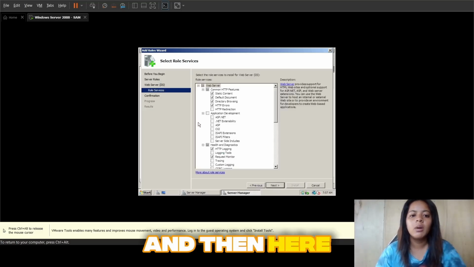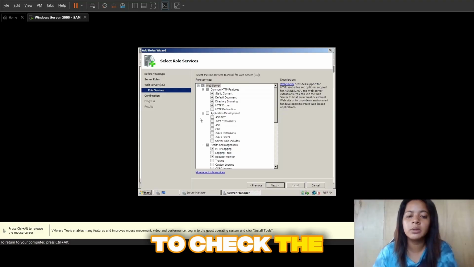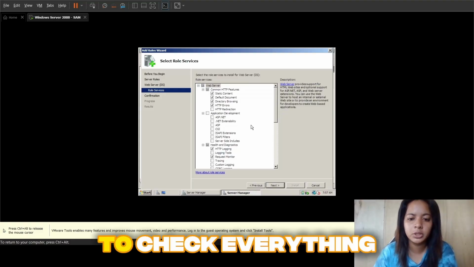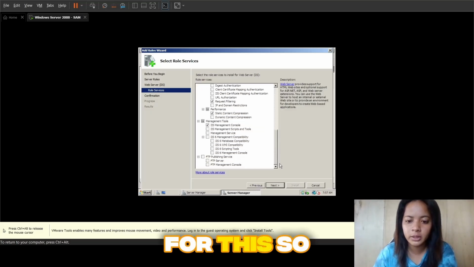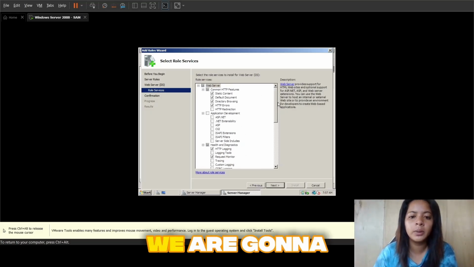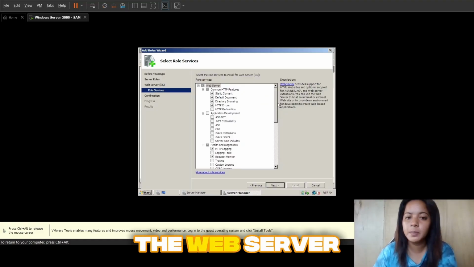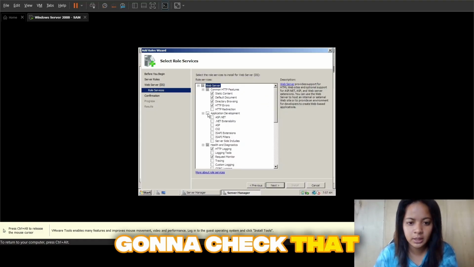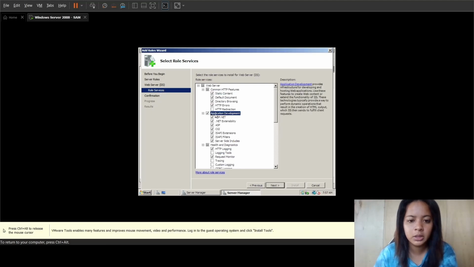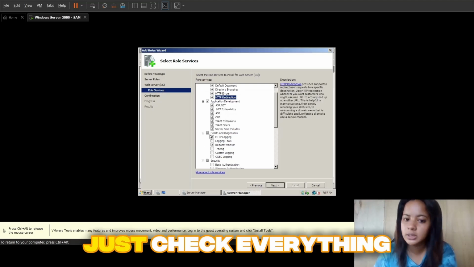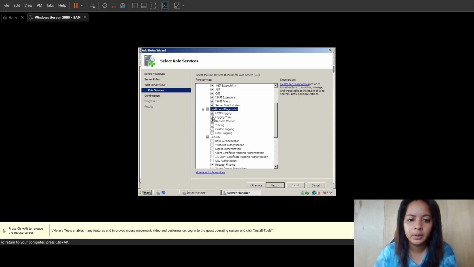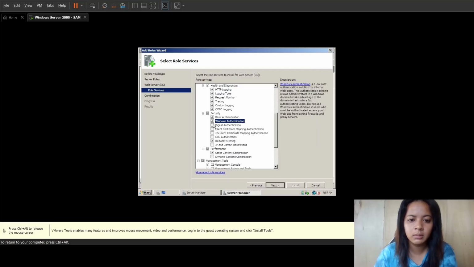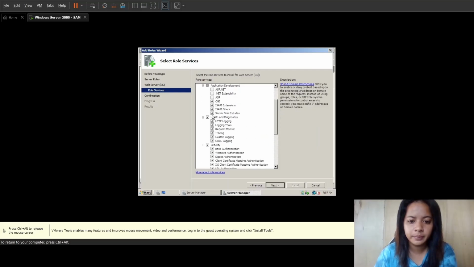And then here, we are going to check the role services. In this case, we are going to check everything for this so that we are ready on the web server end of this one. So we're going to check that. Okay, add required features. Let's just check everything here, and then okay, and then we just check everything here.